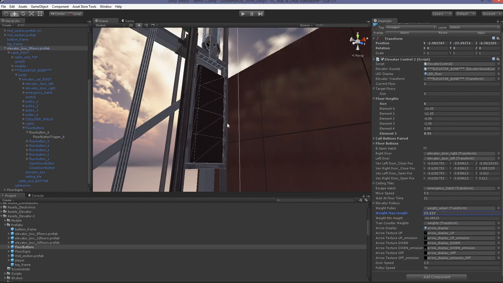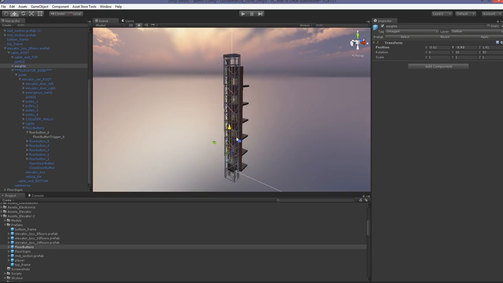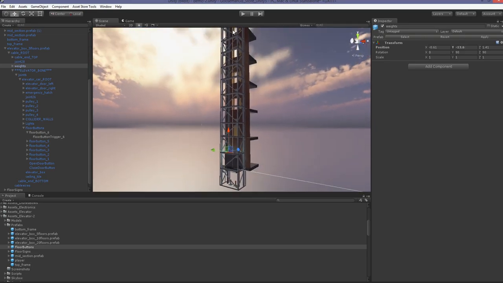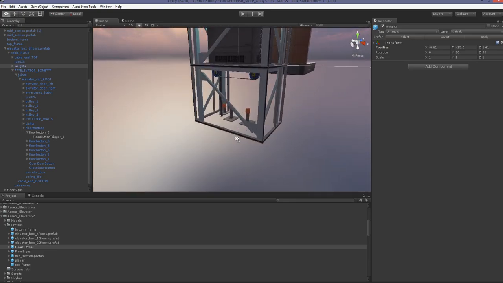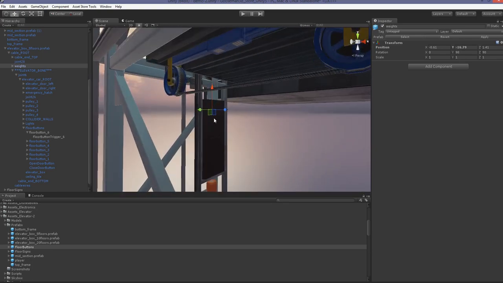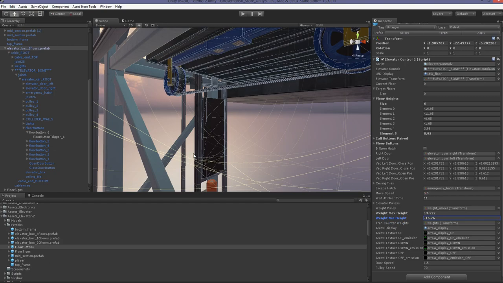So that's over there. And then you want to find the minimum value, which is the position at which the weight will be whenever the elevator box moves all the way to the top of the shaft. So let's position it down about, let's say here. That looks about right. Copy that Y value, place it back into weight minimum height. There we go. And that should be it.